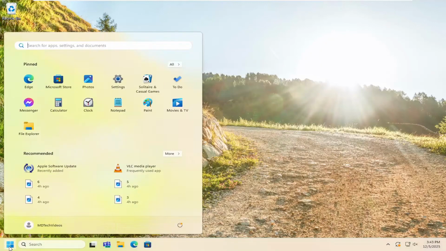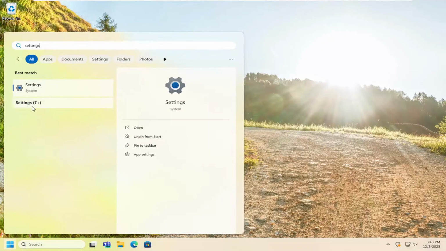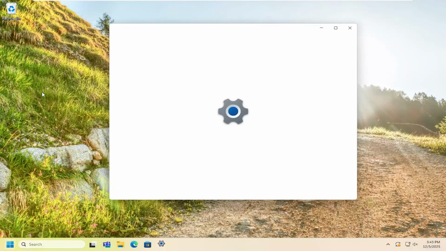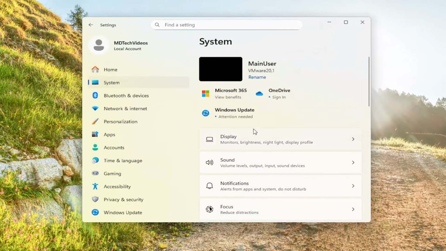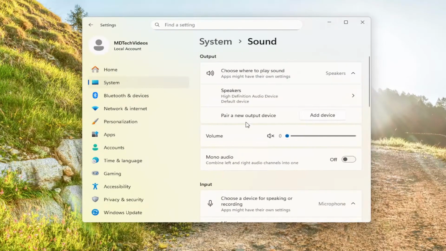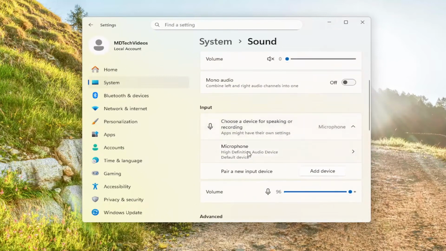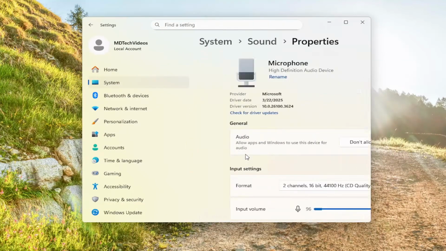So all you have to do is open up the search menu and search for settings. Best result should come back with Settings here. Go ahead and open that up. And then on the left panel, select System. And then on the right side, select Sound. And then underneath Input, select the microphone you're having the problem with from the list here.